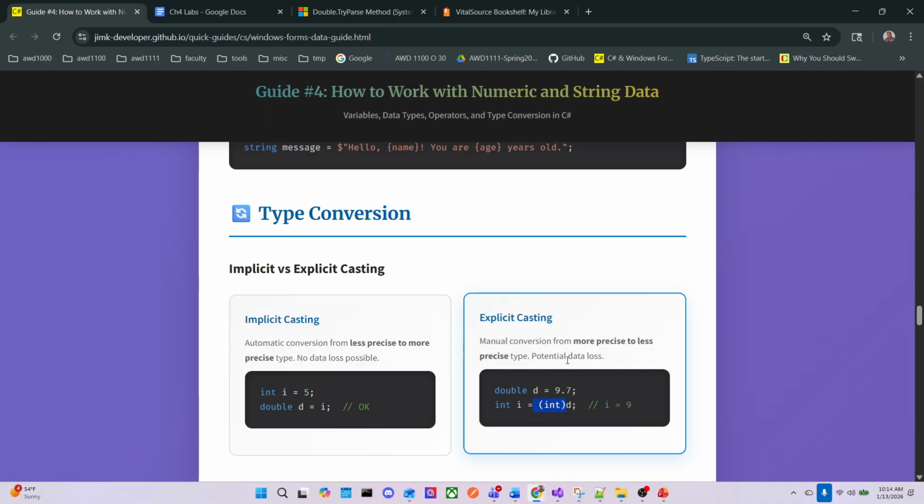Because you can't go from something more precise to less precise unless you tell it, I'm okay with this. What you're doing here is saying, you know what, I know I'm going to lose precision, and I'm okay with it. It's kind of a fail-safe thing. By doing it explicitly, you're saying, hey, I'm okay with losing precision, go ahead and cast this from more precise to less precise. So in this case, your value of I is equal to 9.